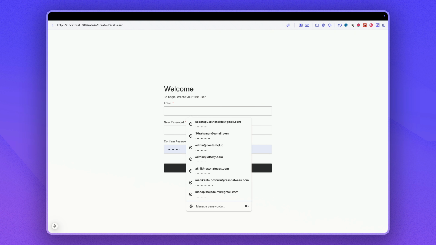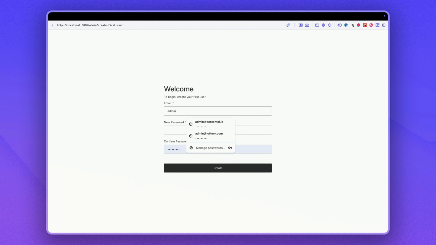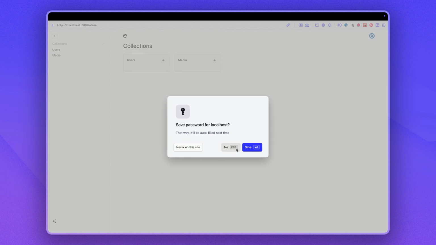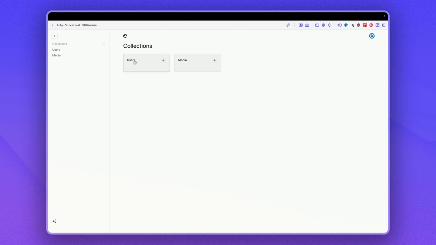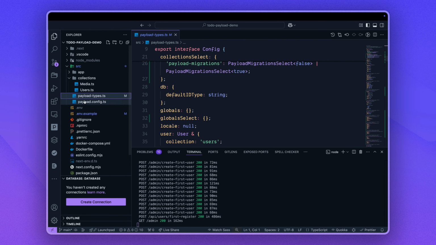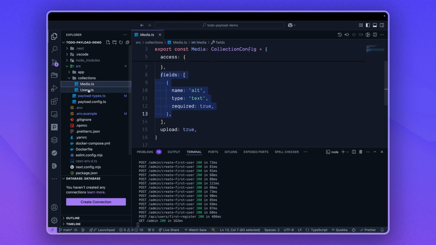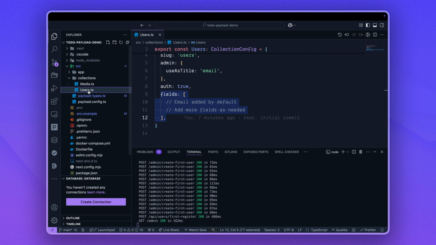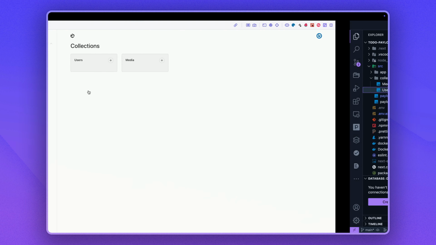For me to work, I'm just creating admin@example.com, and my password is changeme. I'm confirming the same thing, changeme. Create an account. I created an account through which I can see the collections, users and media. I mentioned previously that the users and the media collections were the two collections configured in our initial installation template. That's what you're able to see here.